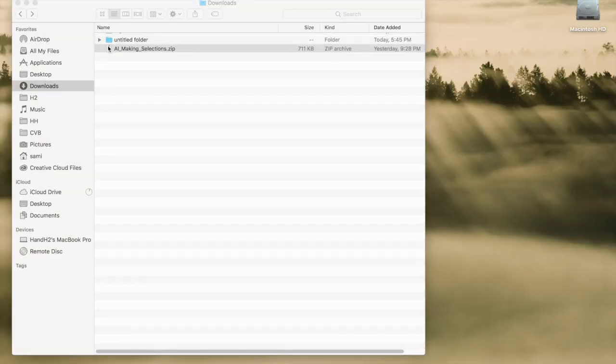Hello and welcome to the Adobe Illustrator Making Selections tutorial. This is just kind of a quick run through. You have downloaded the Adobe Illustrator Making Selections tutorial.